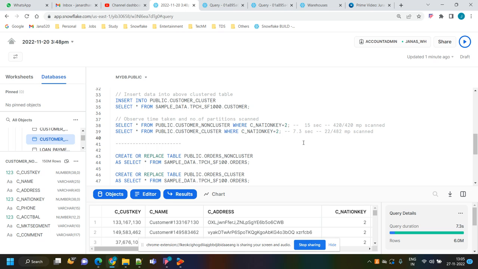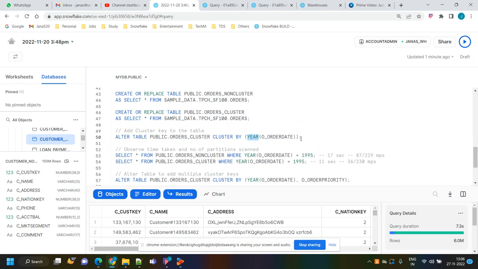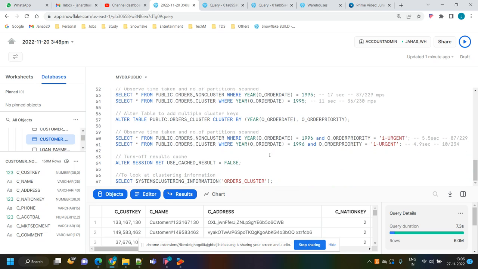Now let's go to another example, another data set where we can apply cluster keys on functions. And we can apply cluster keys on multiple columns of a table.